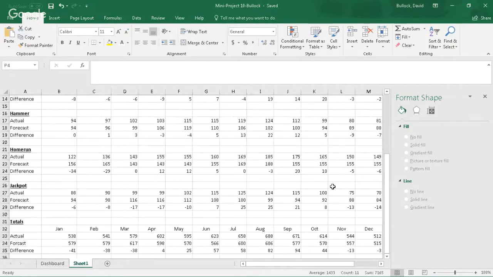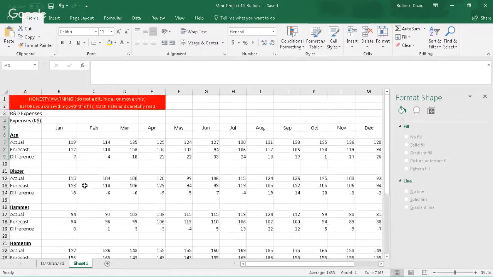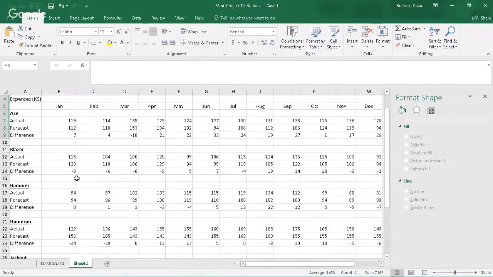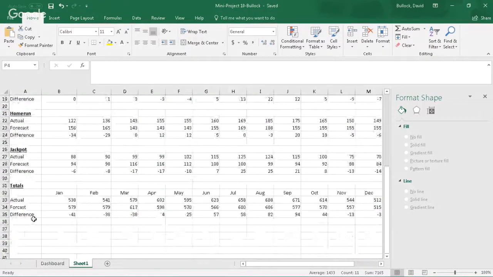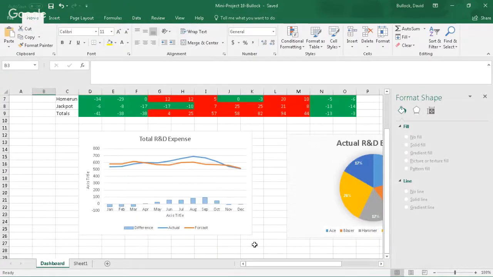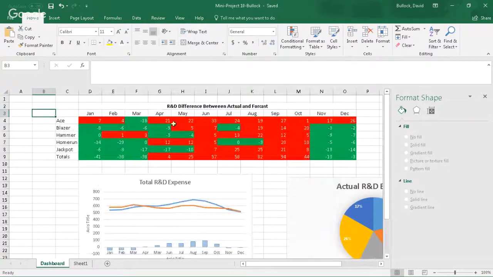Yeah, so if I read this right, I basically added a differences row on each one of these. I went down through all of them and had a difference row, and then I did a totals thing at the bottom. Don't know if I really needed it, but I did it. Actual forecast. So then I took that data and created this chart, R&D differences between actual and forecast.